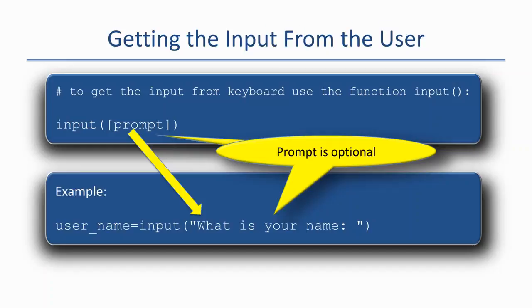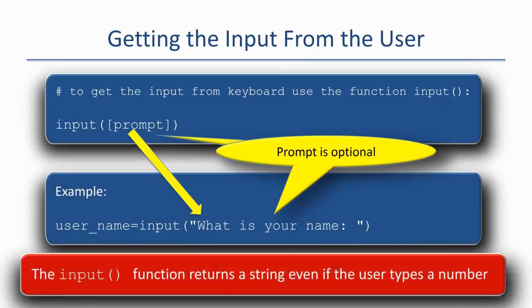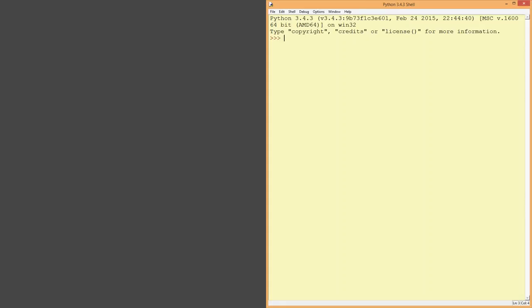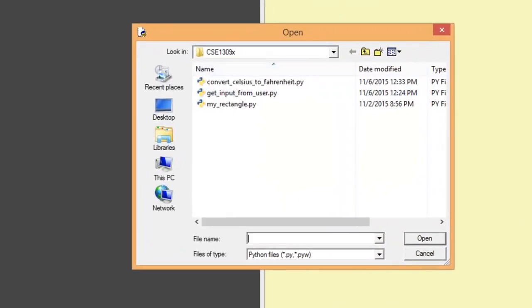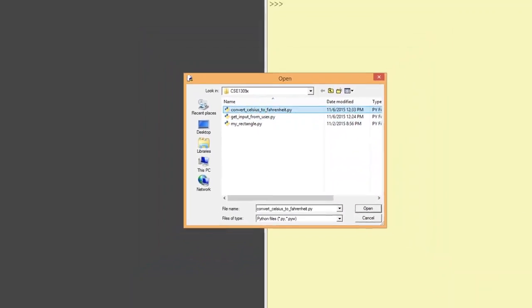However, there is a very important note that I have to mention. You have to remember that the input function returns a string even if the user types a number. Now, what does this mean? Let me show it to you by an example. Let me open the Python IDLE one more time. Let me use one of our previous examples. So I'm going to open the program that we wrote to convert Celsius to Fahrenheit.